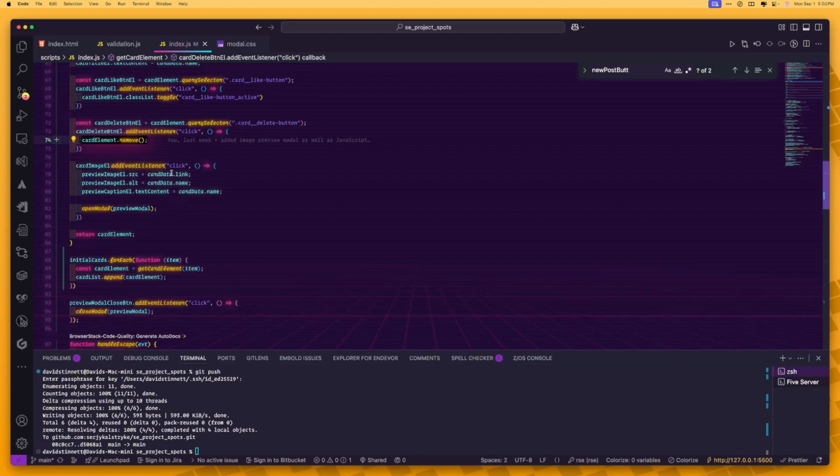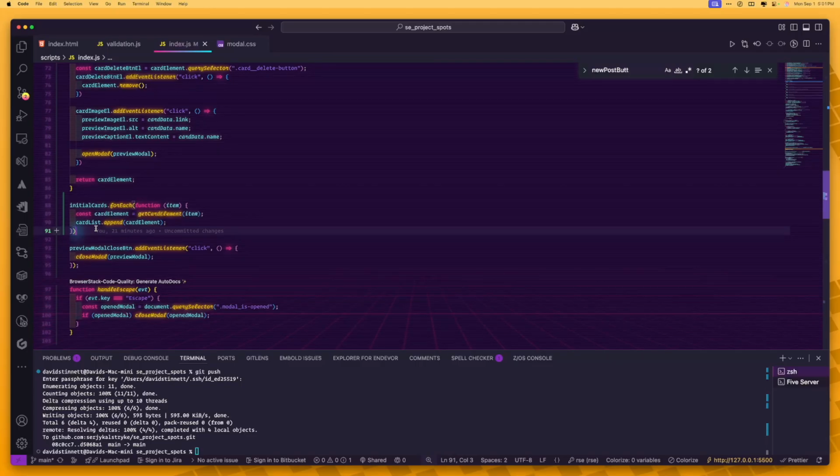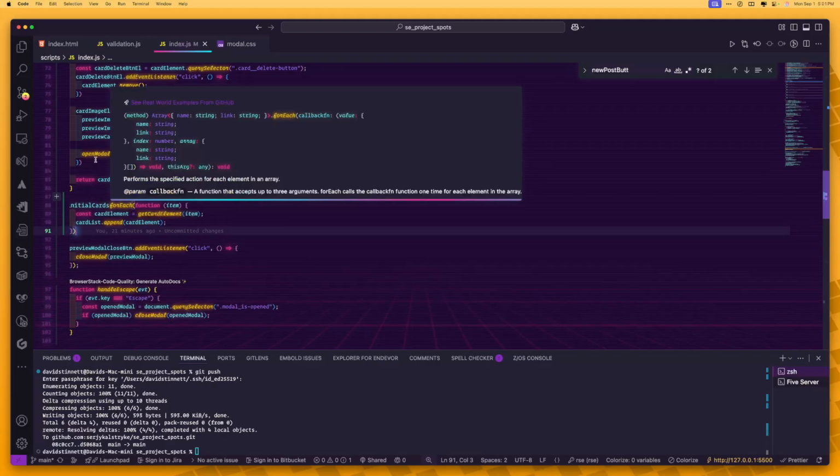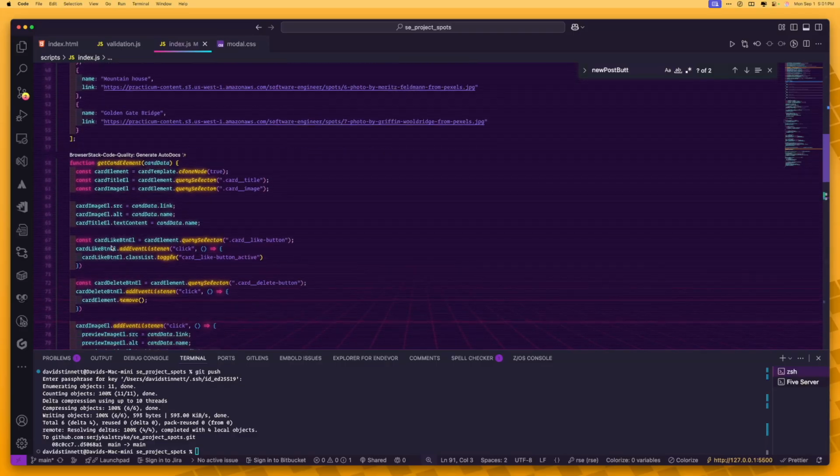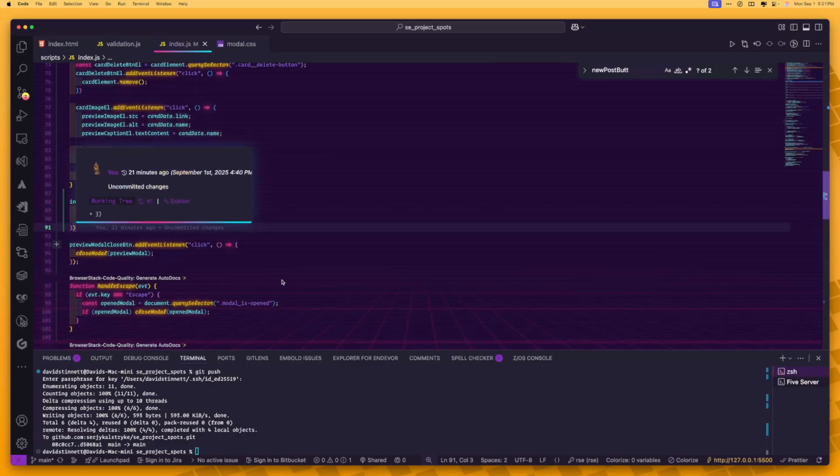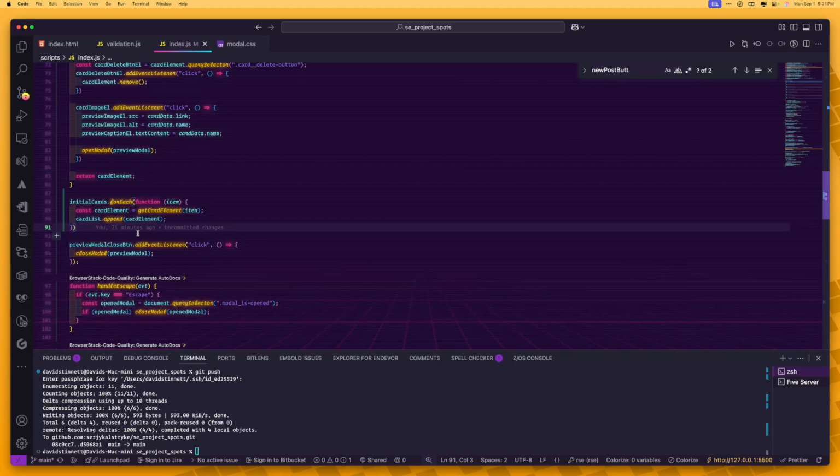And then we also add our click event listener to open the preview modal, which is the large image view. And at the end, we just return the card element. This get card element function is called here. On page load, we have a forEach that goes over our initial cards, which is our array up here. It makes a card for each element in the array, and then appends it to the card list, which is the name of our unordered list in our HTML.